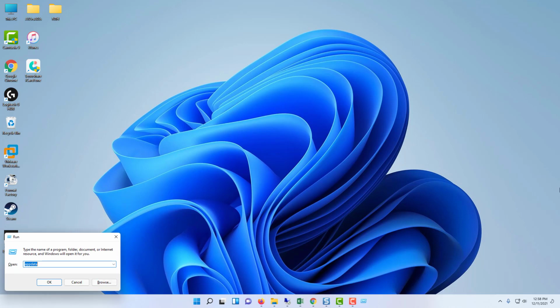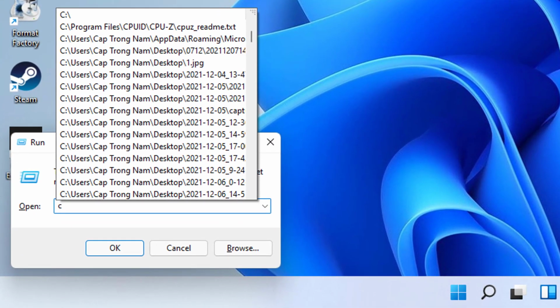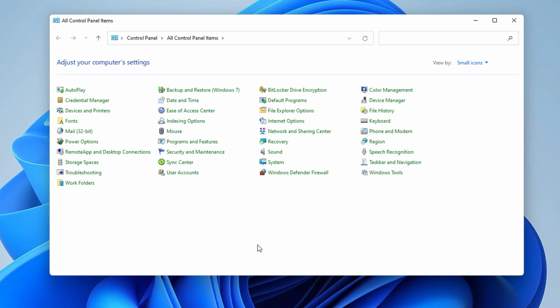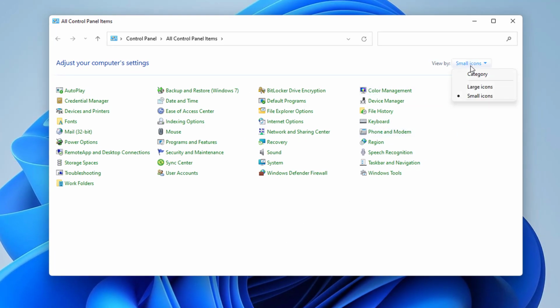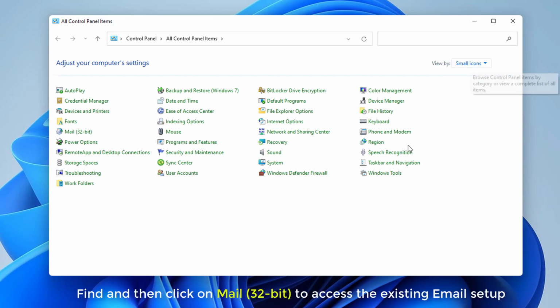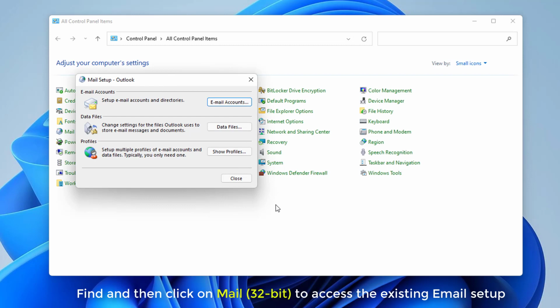Press the Windows key and the R keys together. To access the control panel window, type this command and then hit enter. When the control panel window appears, on the right-hand side, click on the drop-down beside View By. Then you have to select the small icons option. Find and then click on Mail 32-bit to access the existing email setup.